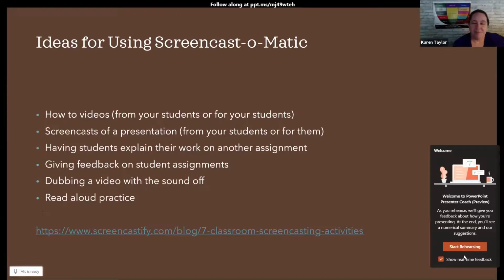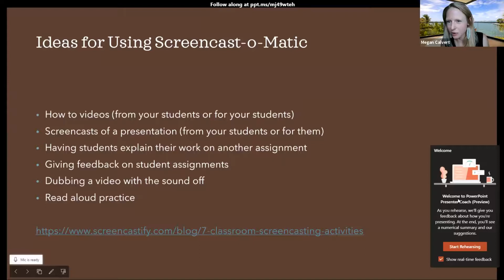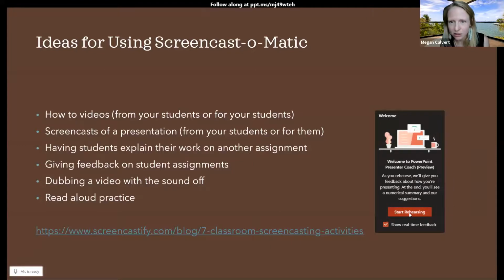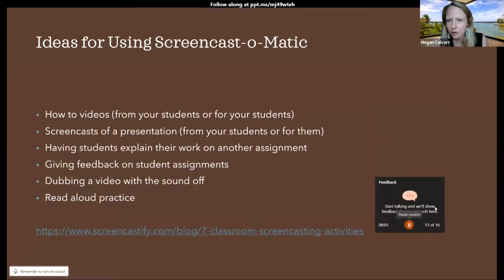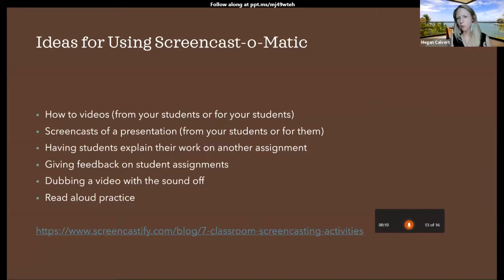Okay, oh, here we go. Yes, I had to minimize all my Zoom stuff. Basically, in the bottom right corner: welcome to PowerPoint Presenter Coach. As you rehearse, we'll give you feedback about how you're presenting. At the end, you'll see a numerical summary and our suggestions. I'm just going to do a tiny sample of what the feedback looks like. I'm going to be presenting about screencasting and PowerPoint and tools for online speaking. These are all really useful things that you may want to use with your students.